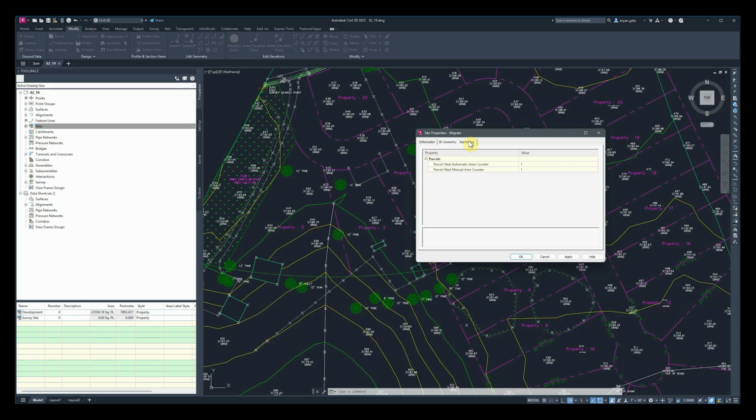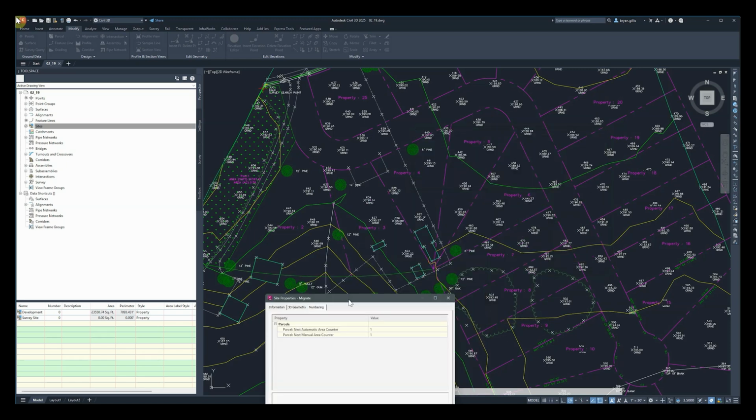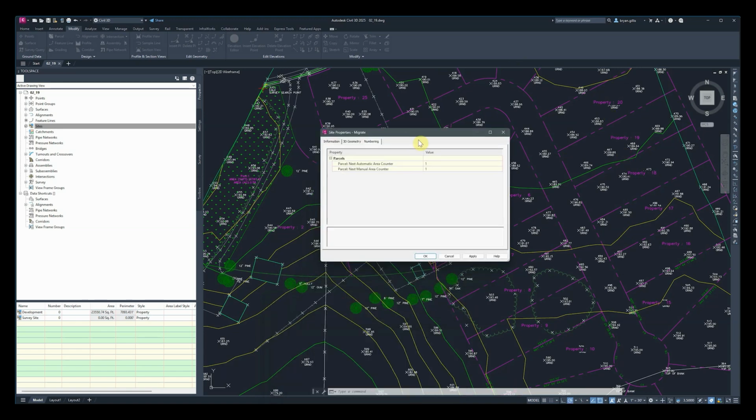We can click over to numbering. We can see here our next automatic area counters and our next manual area counters. Whenever we're generating parcels in our site, it's going to be a 1 counter. And if you're wondering what exactly that is, you remember in previous parts when we created these parcels during our creating parcels exercise, you see it's 1, 2, 3, 4. That's the numbering that we're referring to here whenever it automatically creates those. So they can be changed or edited as needed.